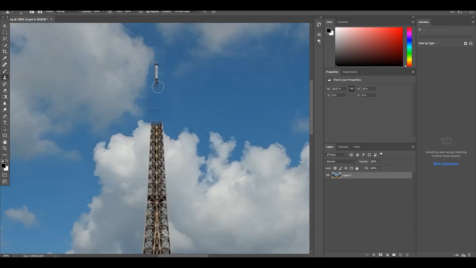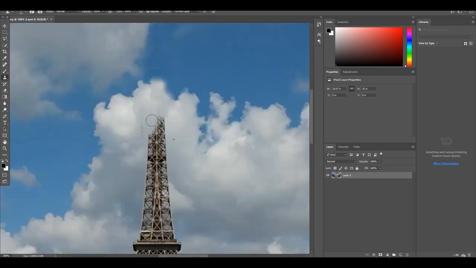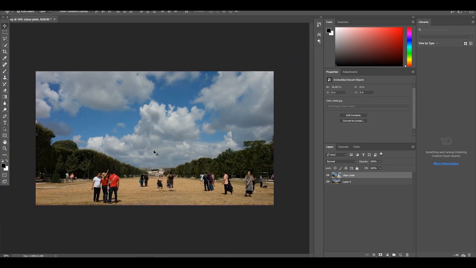I'm gonna do this real quickly for you guys because it's just a tutorial, but you want to just get rid of your building. And once you're done, you're gonna be left with something like this. So for me, it was pretty easy because it was just a bunch of clouds in the background.